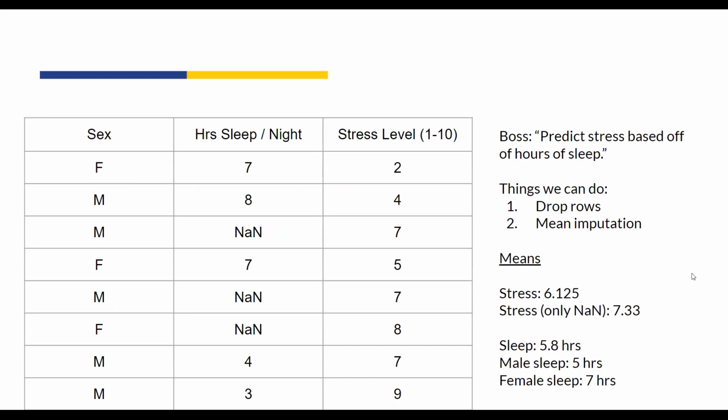So in this case, if we were trying to predict stress levels of individuals based off of their hours of sleep, we can certainly drop individuals that didn't report sleep. We can also take the means of certain values too and impute them back in.